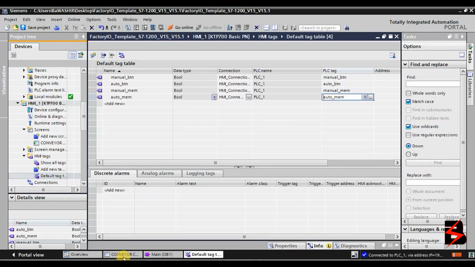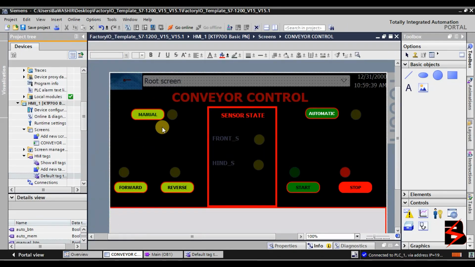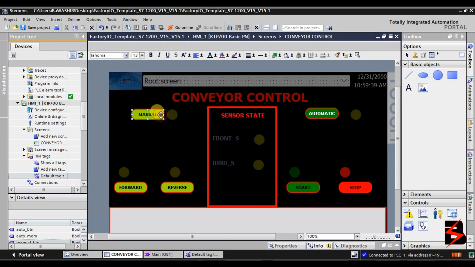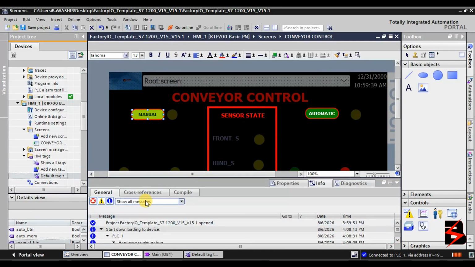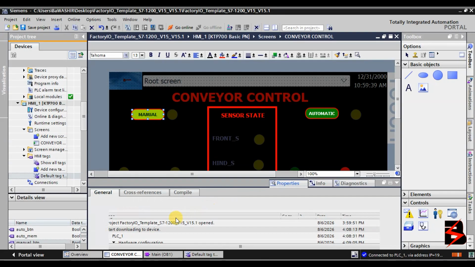Now what we have to do is assign our buttons. So we have here manual button. When you click on it, these manual properties are raised here. You double click on it to have the properties here.